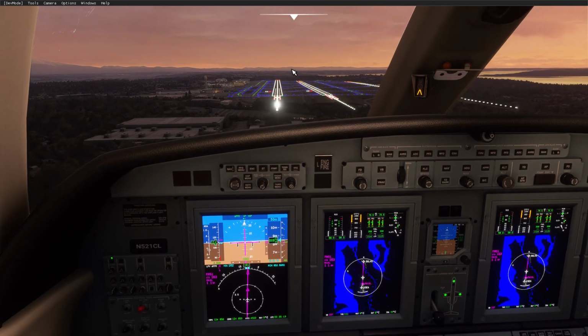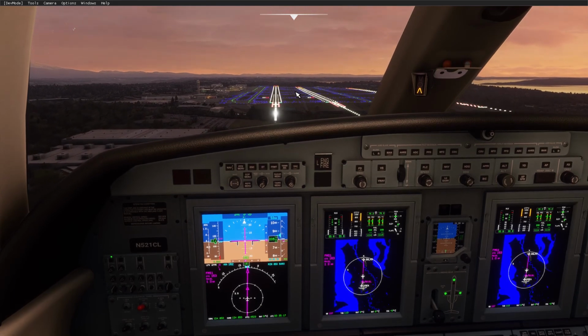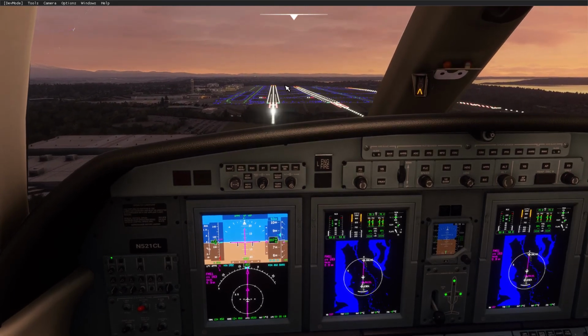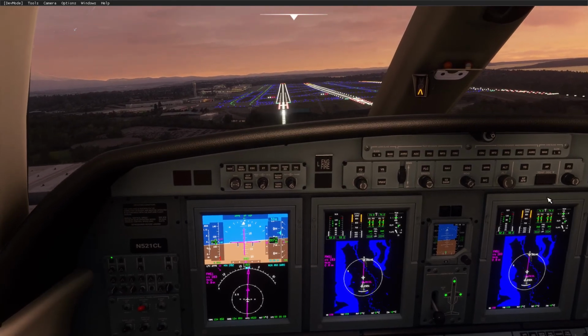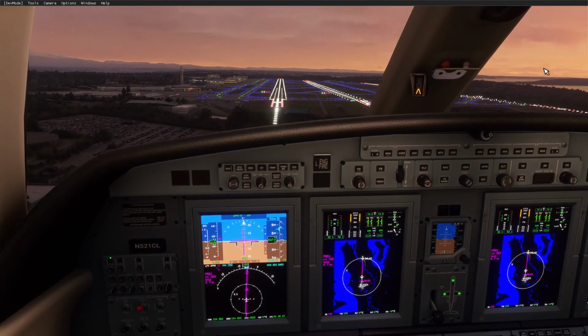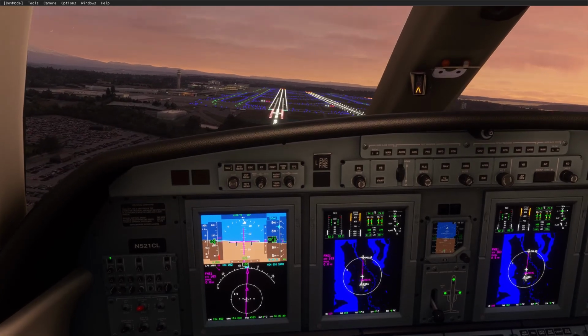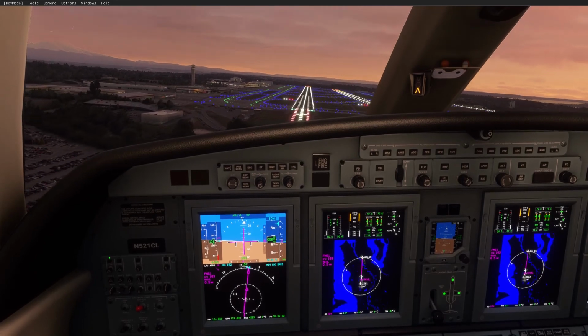Minimum. 500 feet. There's our minimums. Continue. Slow this down to approach speed. Getting a little wind shear there. Turn the autopilot off. Try to keep this guy on center line. It's a little windy.